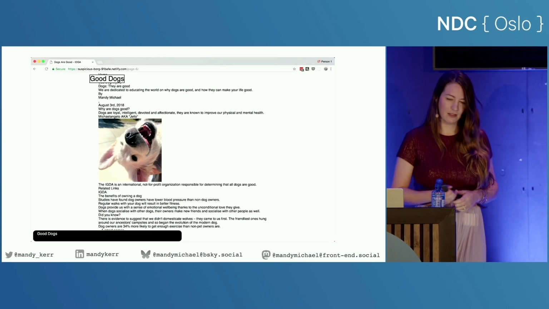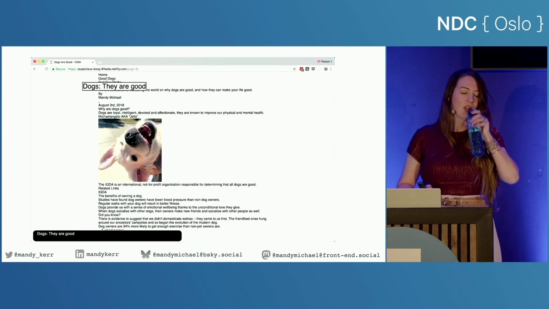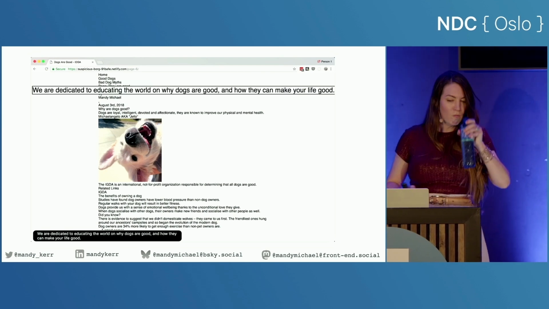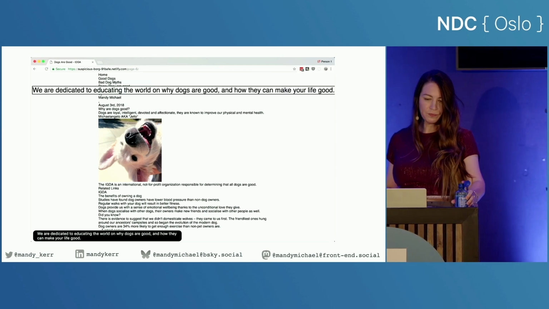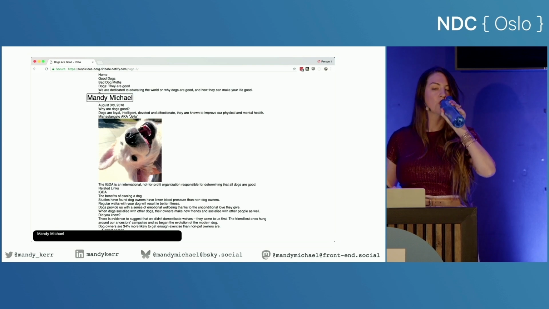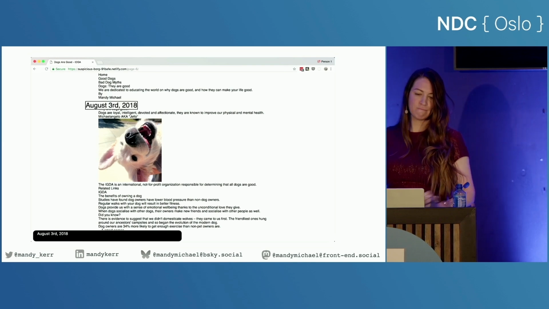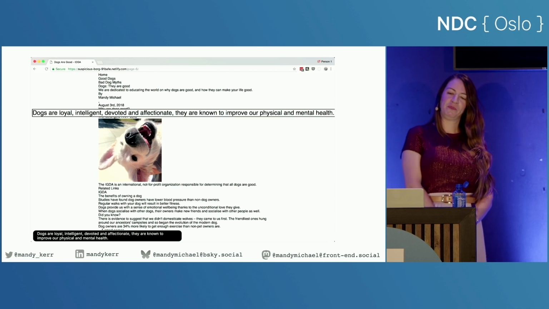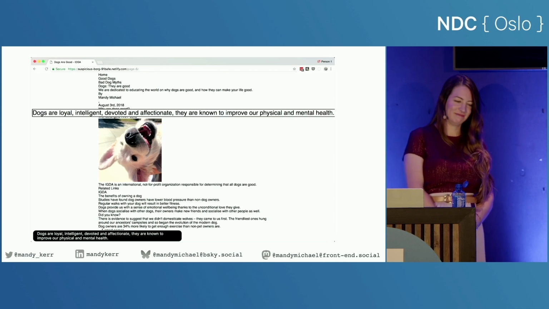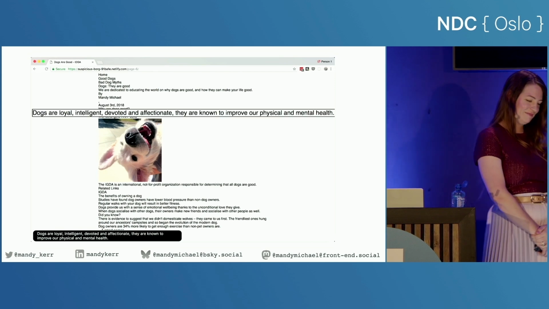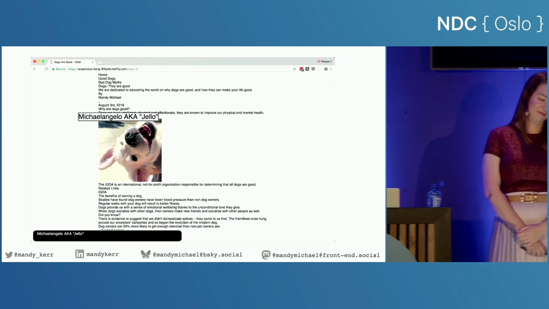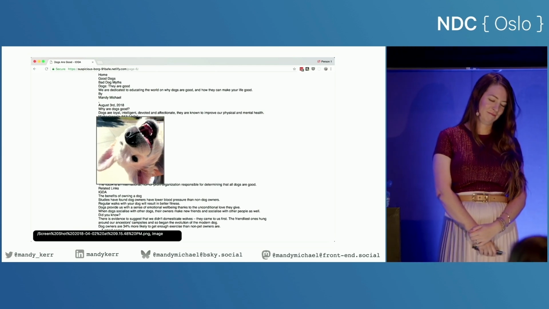Home. Good dogs. Bad dog myths. Dogs, they are good. We are dedicated to educating the world on why dogs are good and how they can make your life good. By Mandy Michael, August 3, Road 2018. Why are dogs good? Dogs are loyal, intelligent, devoted and affectionate. They are known to improve our physical and mental health. Jello, also known as Jello. /screen percent 20 shot percent 20.